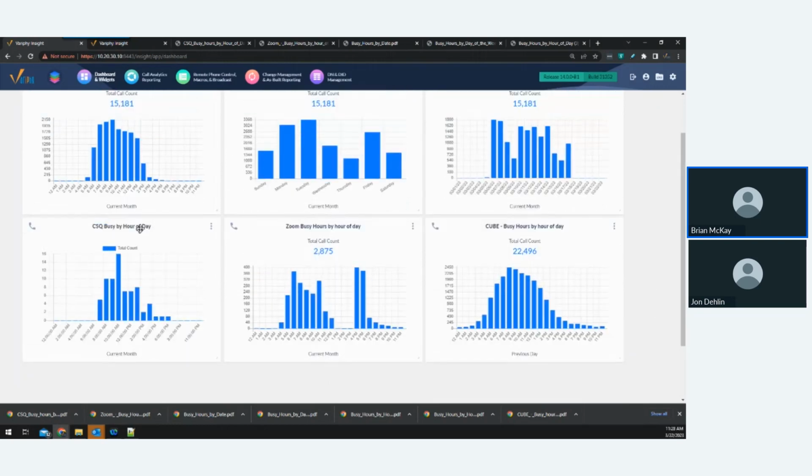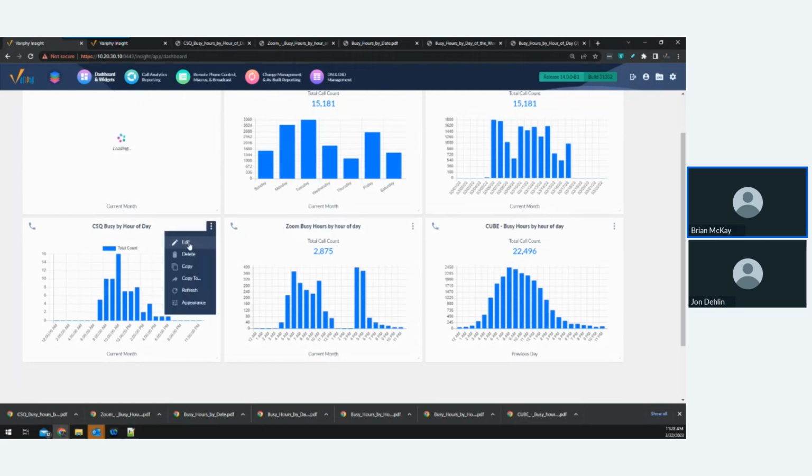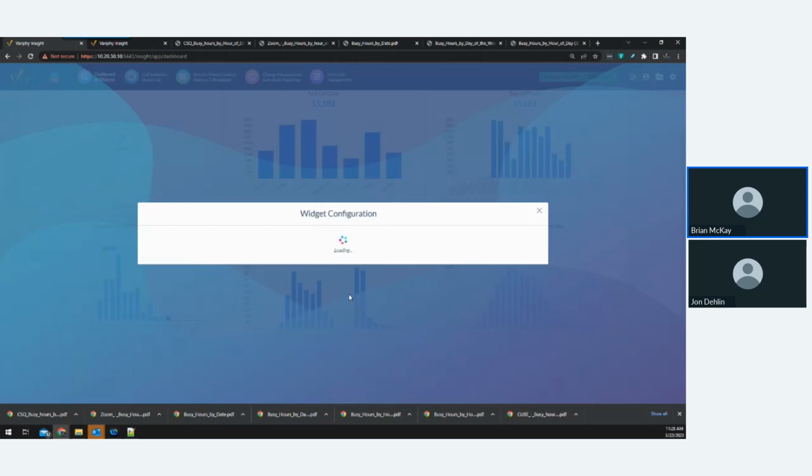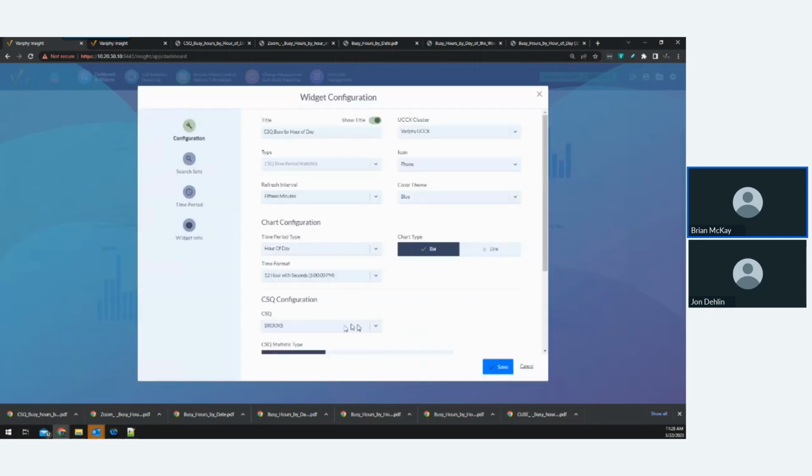So then I did CSQ busy by hour of the day. There's not really an agent busy by hour of the day widget that I saw, so I didn't include that one, but you can do it by CSQ. Now, one caveat with the CSQ is that you can only do one CSQ at a time, so you select it from a drop-down. So you'd have to do an individual widget for each CSQ. You can't do a combine of all of them or selected ones like with the report. So it's a little more limited, but basically you're going to have pretty much the same options here.